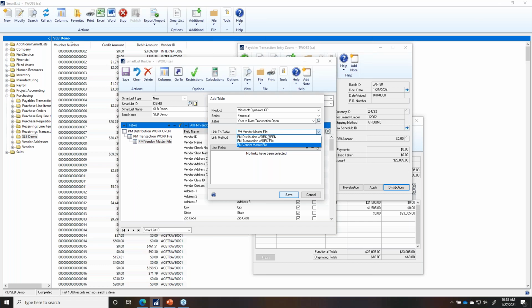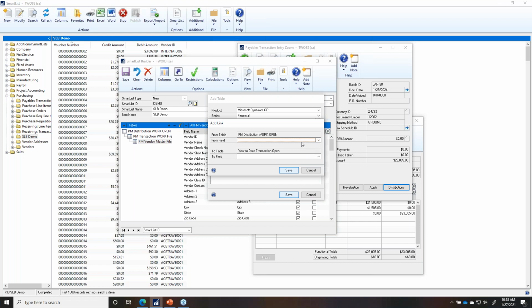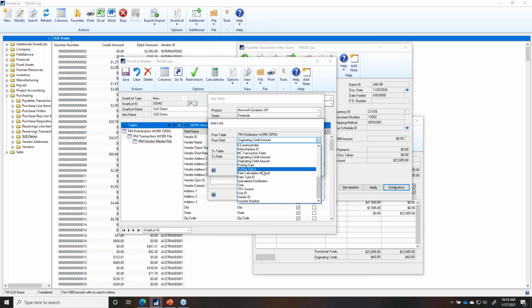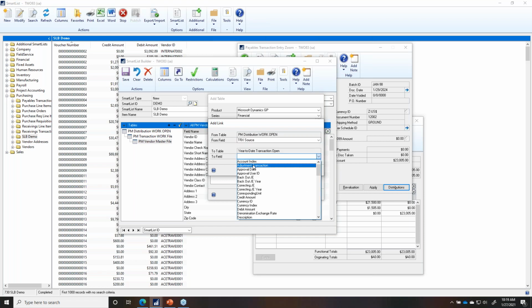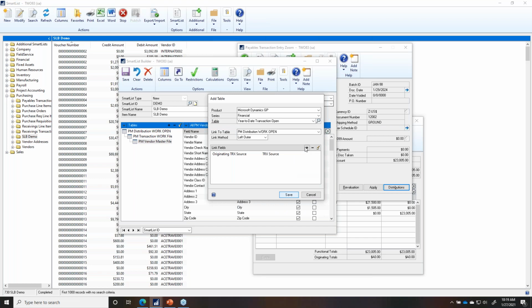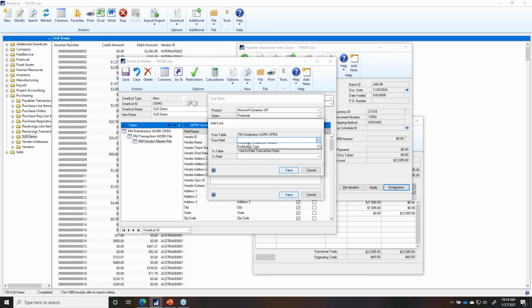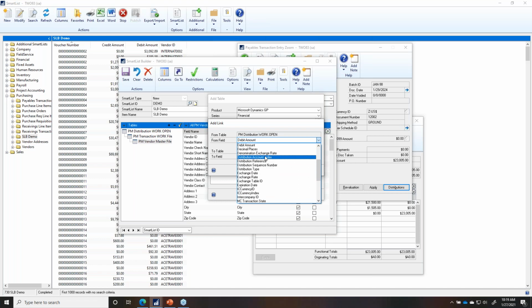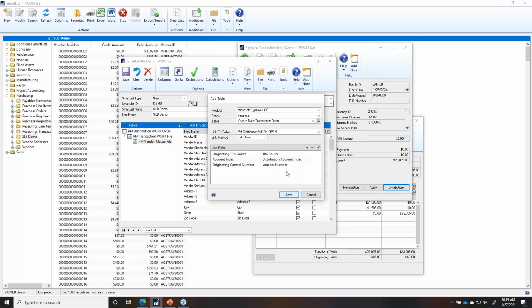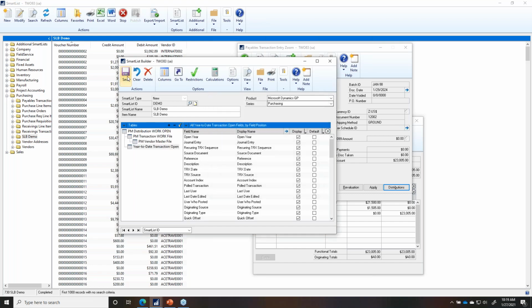And we're going to link this onto our distribution work table based on, and I could do an equals again here if I wanted to, the transaction source to the originating transaction source. General ledger stores, where did this transaction come from? So we're going to map those two together so that I get just the payables ones. And then of course I can have multiple accounts on a transaction, so we have a distribution account index to my account index. And I need to link it on that voucher number as well. So we're going to pick voucher number, and the originating control number is what they call it in GL, and save that. Okay. Now I'm going to save that and show you what we have.